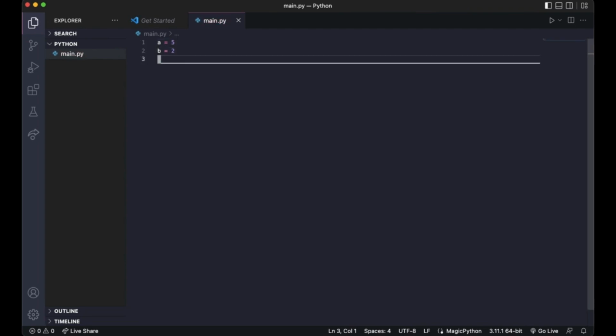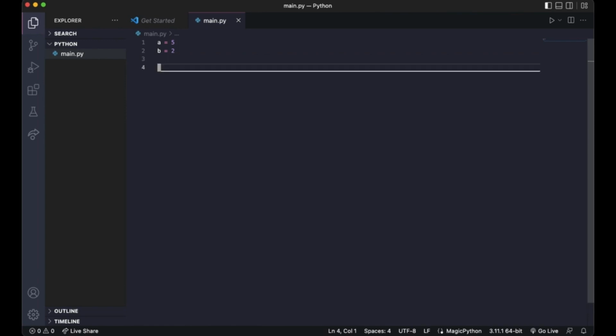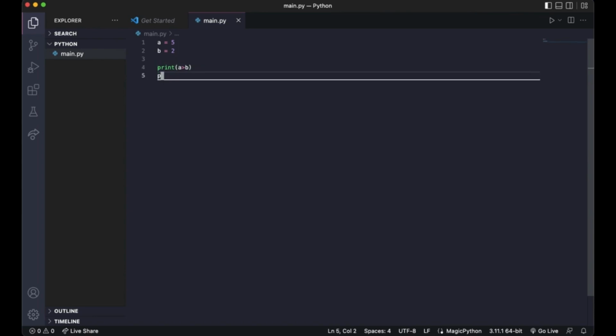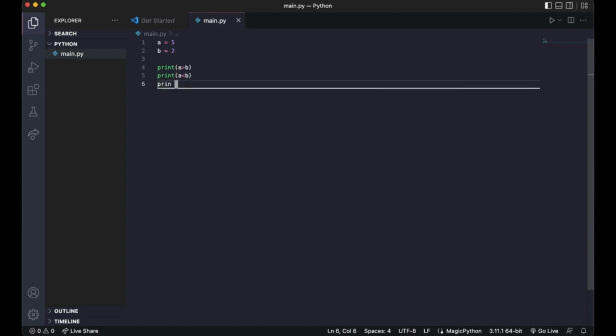Now let me tell you that these comparison operators always return a boolean value, meaning that they will either return true or they will return false. So let me show you how that works. So let's print, let's compare a and b, and we are asking is a greater than b. So this is the greater than operator. And now we are comparing is a lesser than b. Now this is the lesser than operator. Now we are doing a equals to b. Is a equal to b?